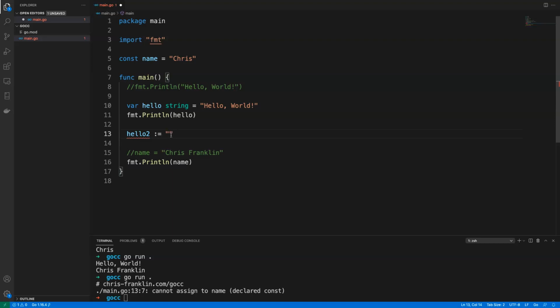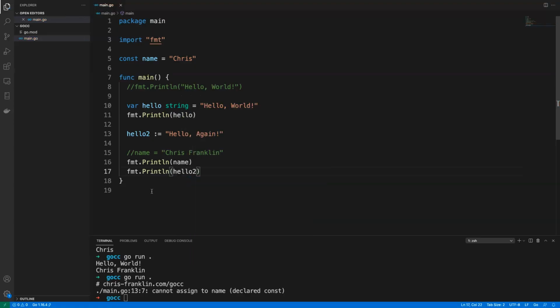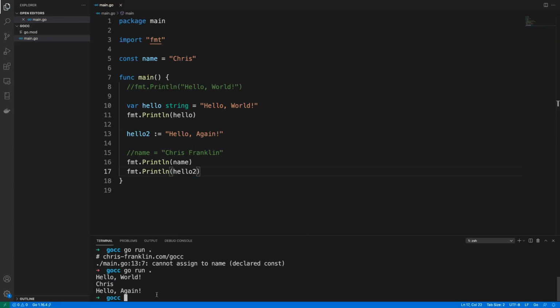So here I'm going to say hello again. Okay. And then I'm going to print this out just to prove that this is all working. Okay. So hello2. There we go. And if we run this, now we'll see that hello again is showing up here. Okay, so this is a shorthand way of assigning variables.